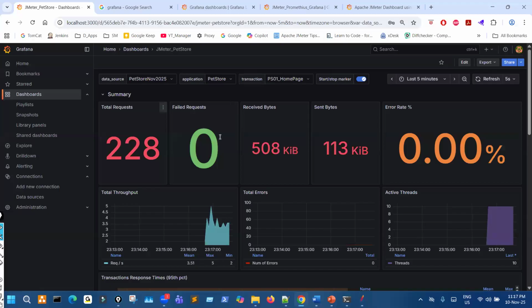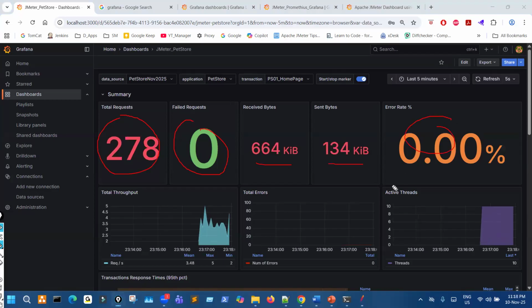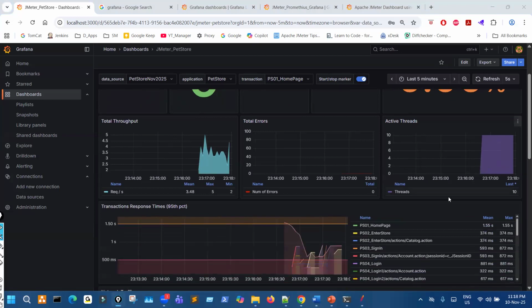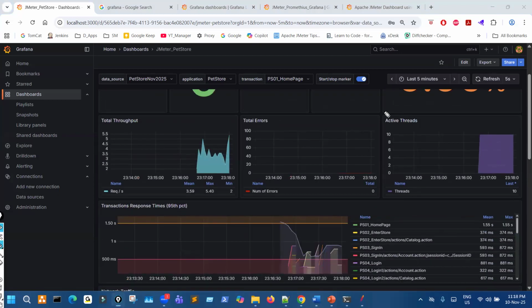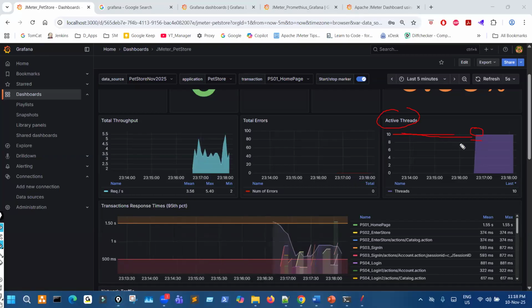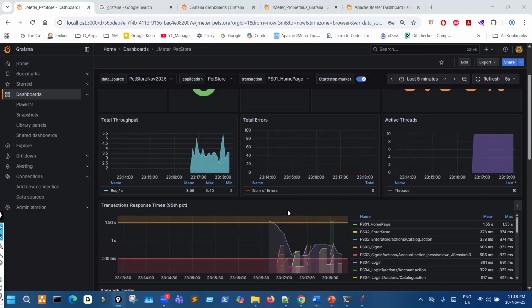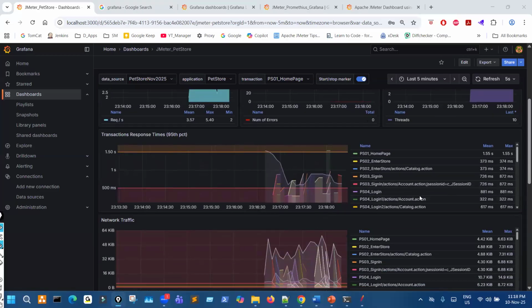So now what we can see here? You can see many things. Suppose how many total requests are getting fired, how many failed requests till now, received bytes total and sent bytes total. Error rate is currently 0. Just scroll down. You will see total active threads, meaning total how many users? 10 users it's running. Clearly it's showing 10 users, and all users are ramping up slowly with time. No error currently. Now downside, it will tell us the 95th percentile for every transaction.